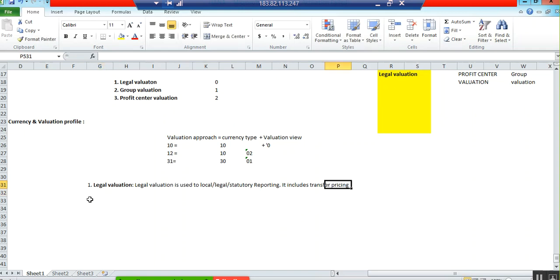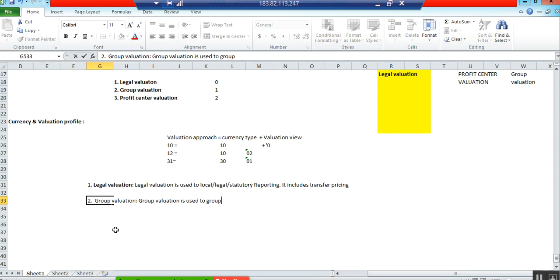What is the transfer pricing? We'll see as of now. Remember that the legal valuation includes the transfer pricing. And what is a group valuation? Group valuation is used for group reporting purpose, or you can say at corporation level, at highest group level, to prepare consolidation reporting.